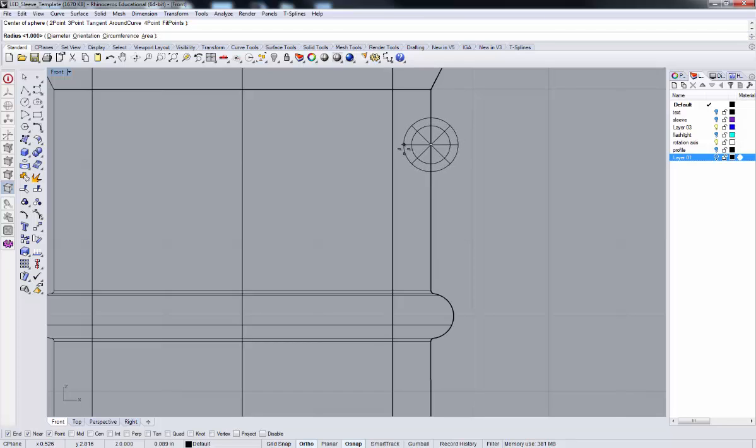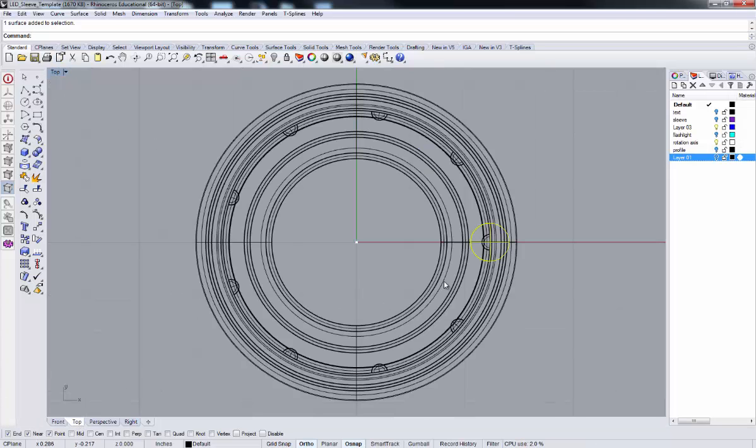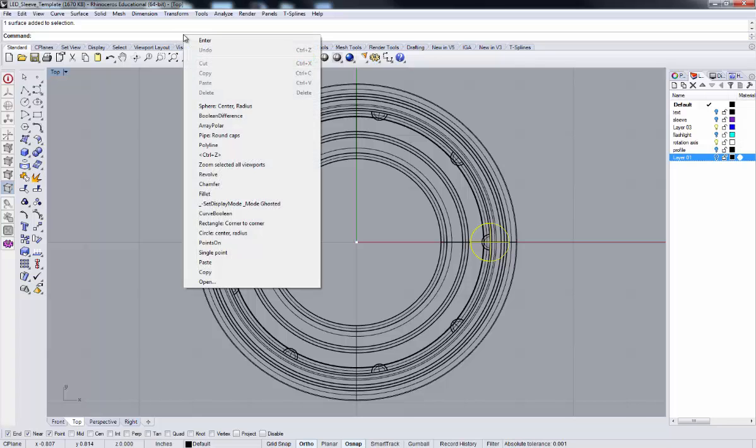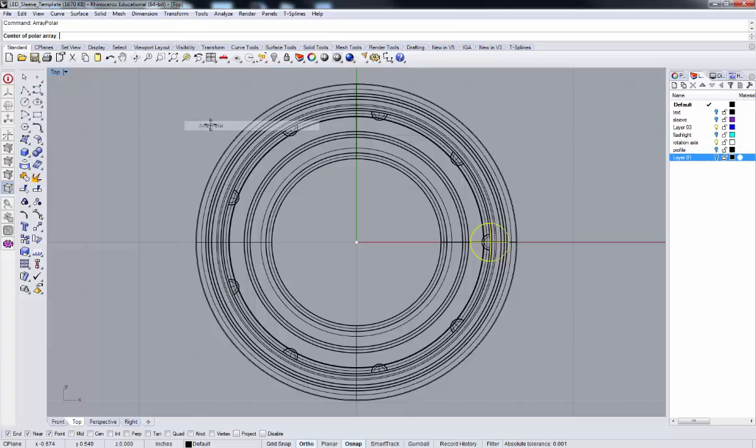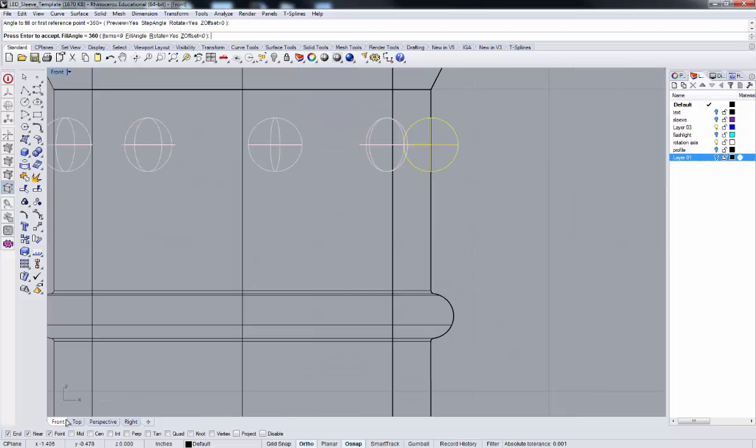Okay. And now I'm going to go back to my top window, and I'm going to go to the shelf and get that ArrayPolar command again, and we're going to make the center of the array right there. We're going to keep the same number of elements, 9, 360, and now I have those circles added to the mix. We'll go back to the front window.